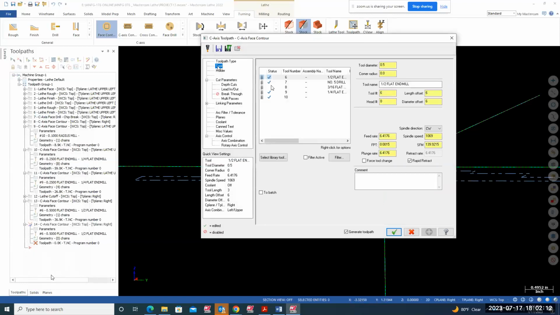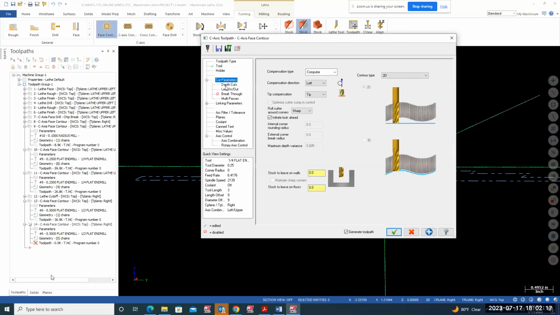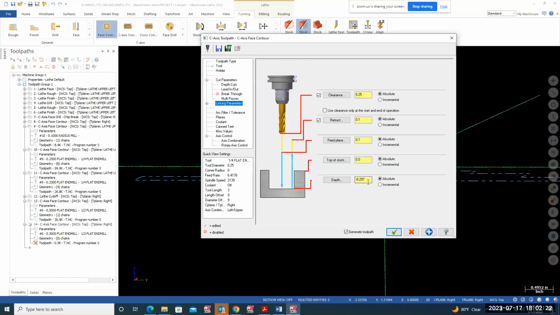And you're going to use your tool, which is going to be your 1/4-inch end mill. Cut parameters, cutter comp is going to be to the left. That's good. Linking parameter, we are going minus 0.047, 47,000 deep in absolute, or you can go incremental, doesn't matter. You can go incremental. And retract, top of the stock is 0, good, right there.